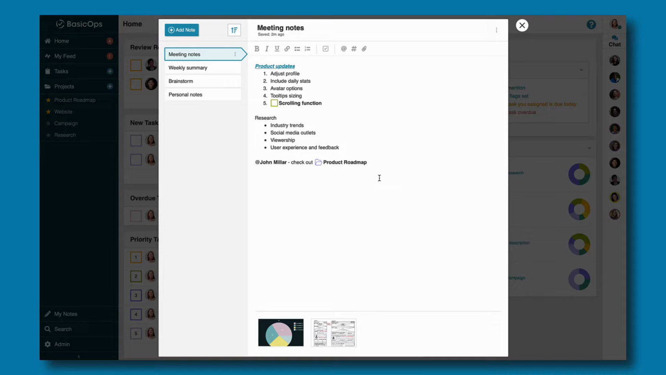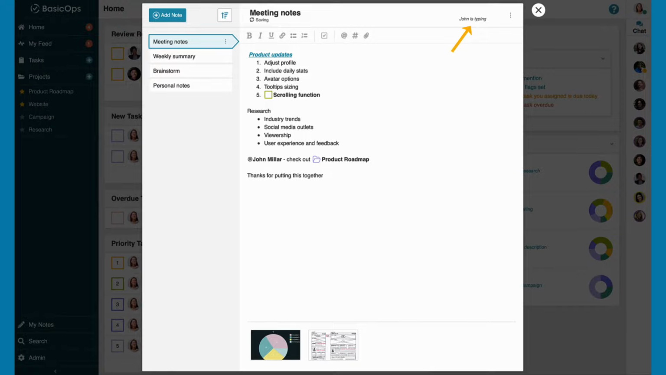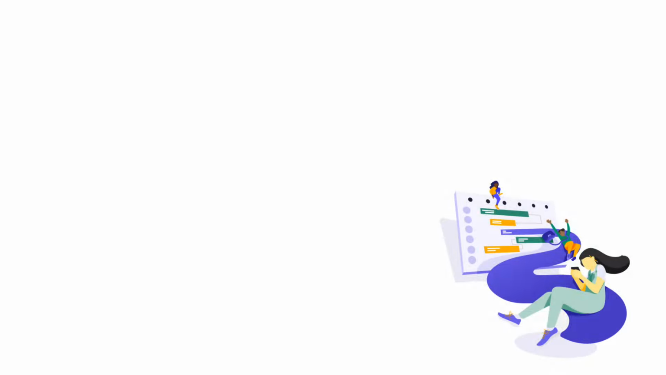And since everything is in real time, your note will always display the latest information. You can even see who is typing at the top. Use BasicOps notes to organize and collaborate seamlessly with your team.